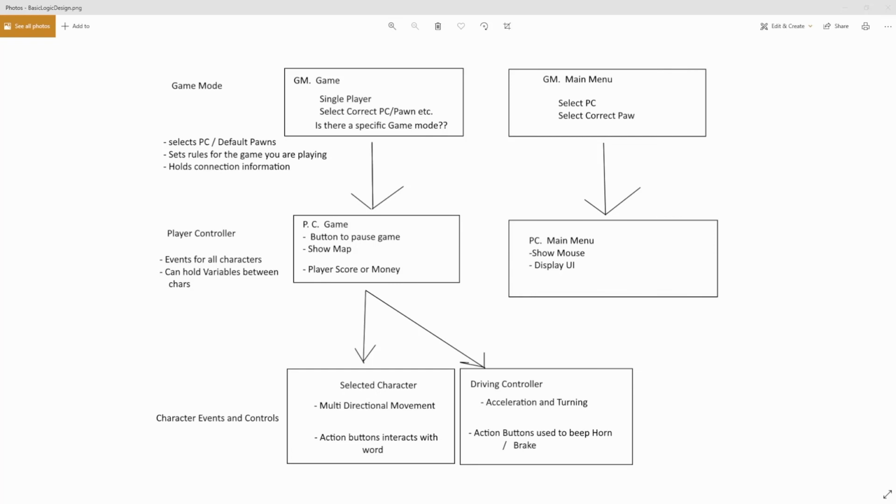The game mode holds a bunch of information about the level that you're about to go into. It can hold information about what character or pawn you're going to be set up with, number one. Number two, it's holding specific game information. It could be that you are going to be playing a multiplayer game: how many players are going to be allowed to join, things like that. I also wrote there that it holds connection information about those players if it is multiplayer.